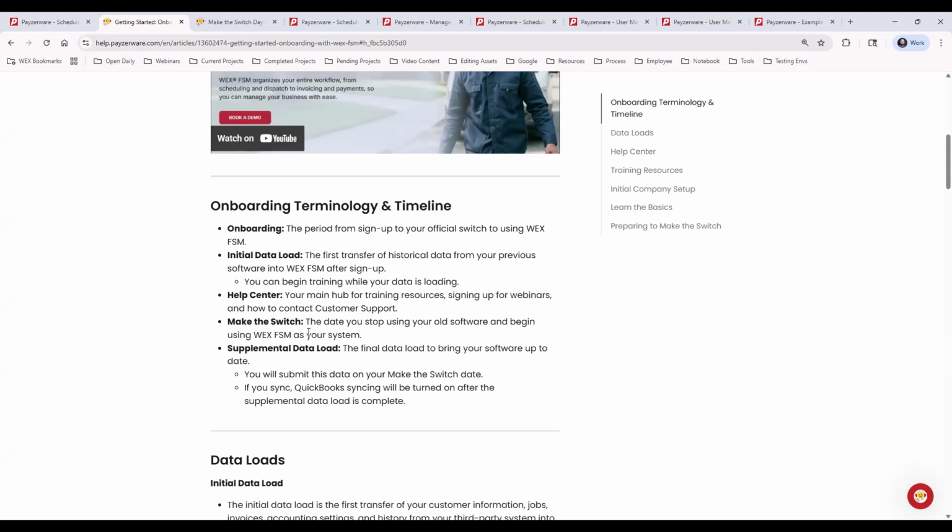And during that time, you will just be entering everything into WEX FSM, and it will save there. So for example, if you're using QuickBooks, from your make the switch day to your second data load being loaded, it will all save in WEX FSM. If you go and look in QuickBooks, I made a new customer. I don't see them in my QuickBooks yet. Just realize you won't see that info in QuickBooks for a few days while we're doing the second data load.